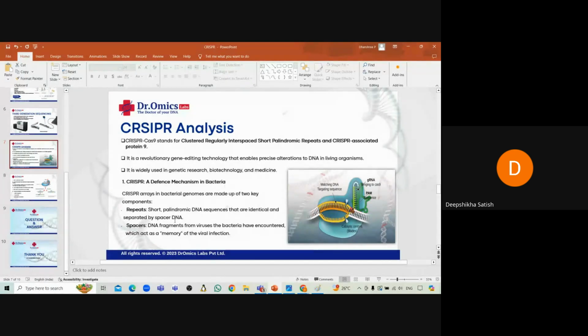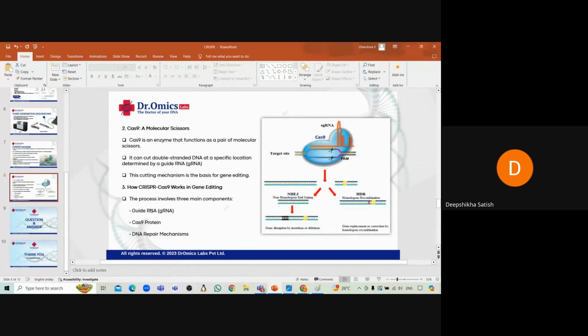Now there are another two main components we need to understand about CRISPR: Cas9 and the guide RNA. So what is Cas9? Cas9 is a CRISPR-associated protein, an enzyme that functions as a pair of molecular scissors, which means it is going to cut the DNA.